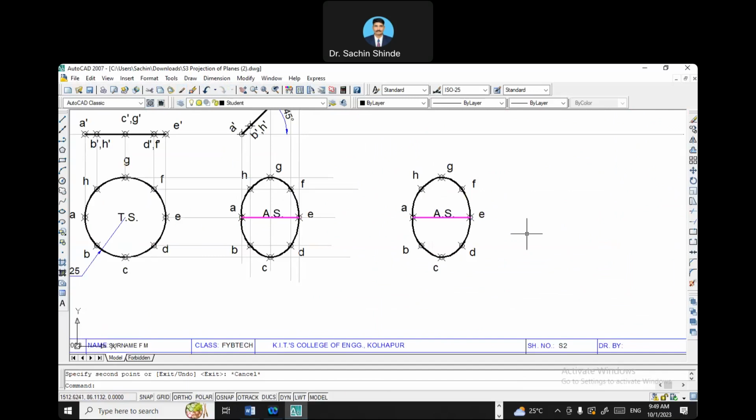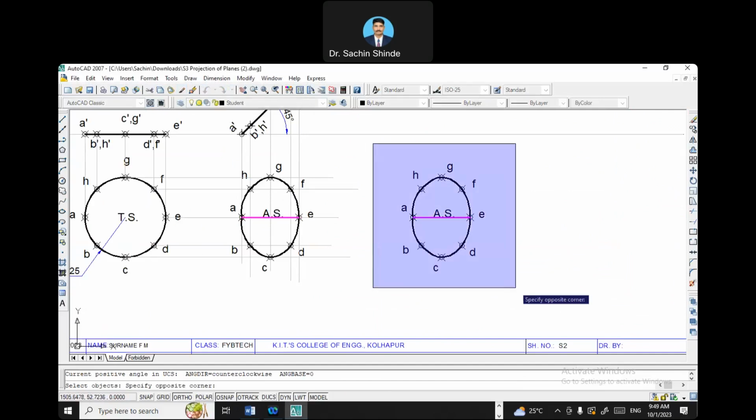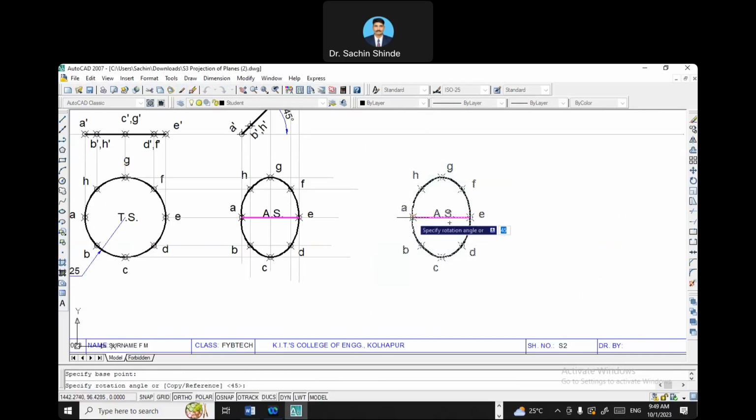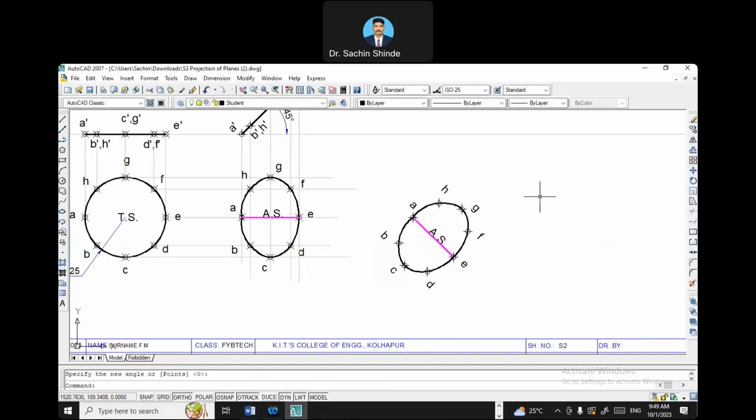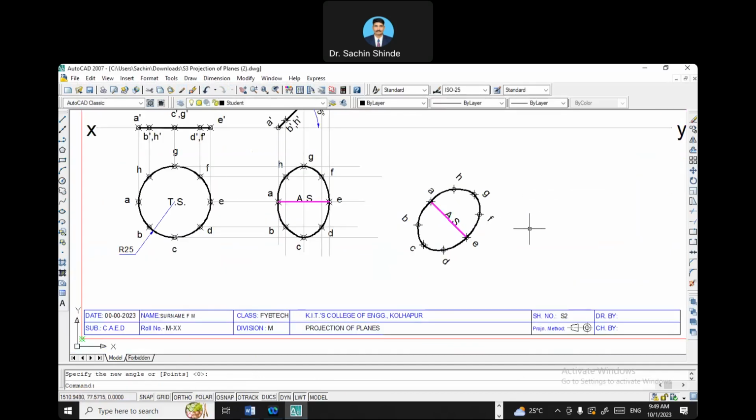So the command name is RO enter. Select the object, same method, right click and select the point through which you want to rotate. Since we want to rotate AE by 45 degrees, this could be clockwise or anticlockwise. So you can enter 45 degrees or you can enter -45, not an issue. So 45 degrees. So this is how you have to rotate.